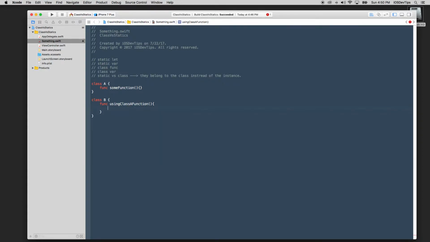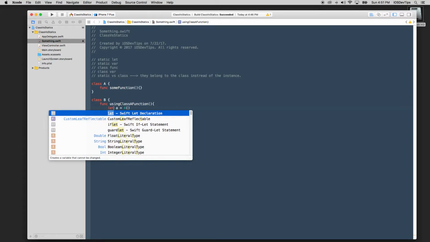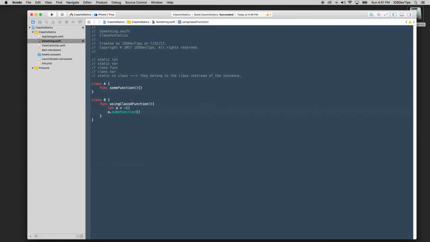I need to create an instance, right? So usually we do this through something like let a equal A instantiated, and then we call the function on that instance. That's our normal default implementation. We're not modifying or mutating, so let's just use let to get rid of that compile-time check. So that's how we usually do it, right?